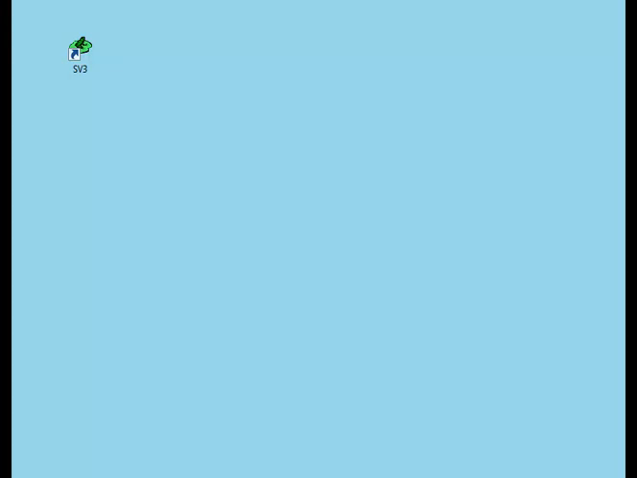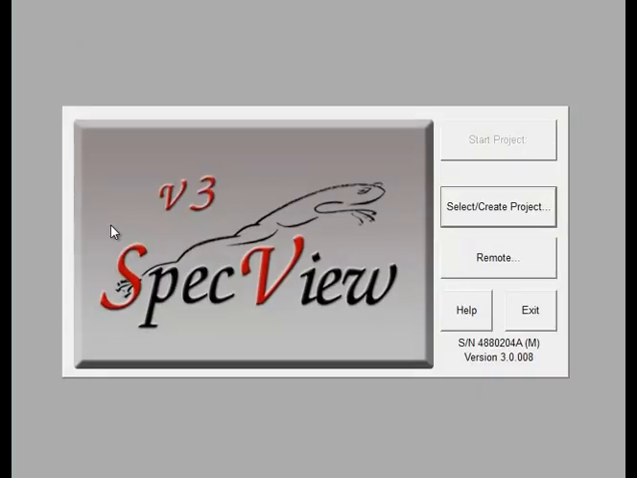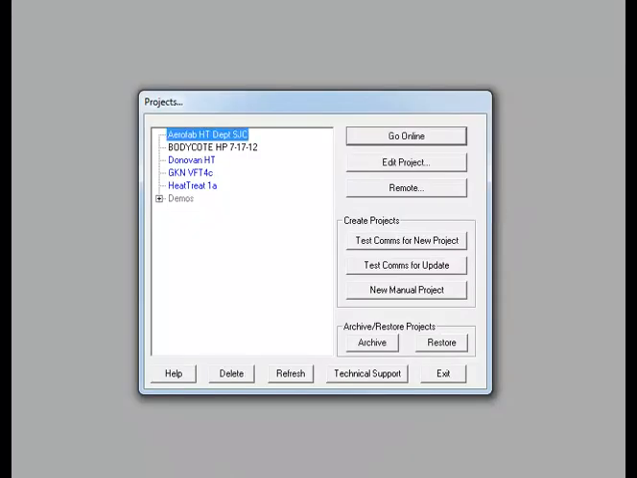Start SpecView by double-clicking the icon. Because this is a first use, no project is pre-selected. Click Select Create Project. If instruments are connected to SpecView and they support the auto-detection feature, click Test Comms for New Project.